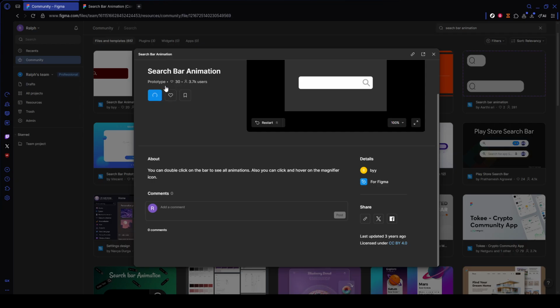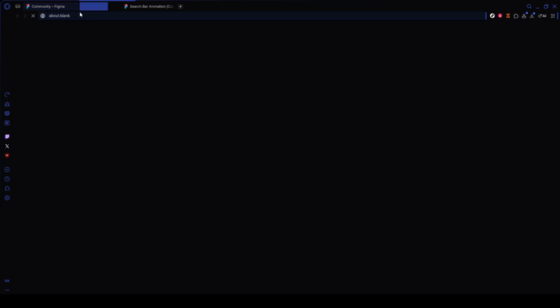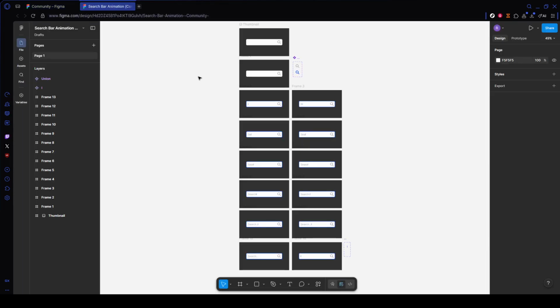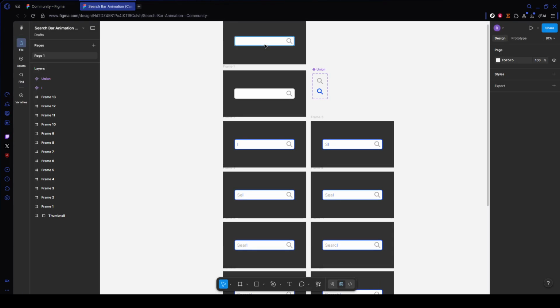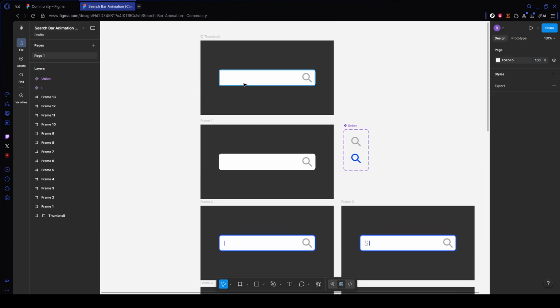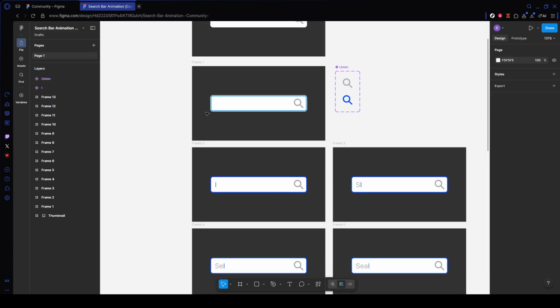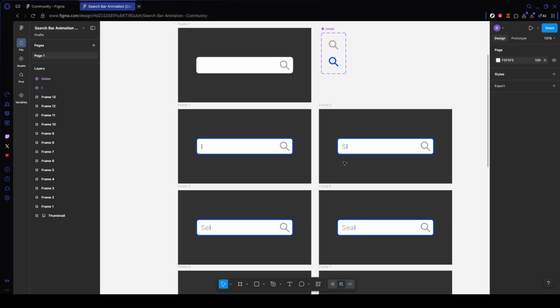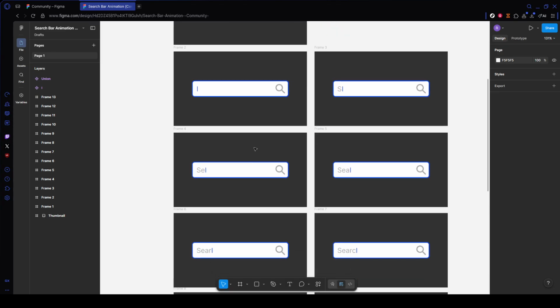This will either open the file directly or create a copy in your drafts so you can edit it. With the file open in your workspace, you can modify the design or simply copy and paste it into your own project. To customize, adjust colors, fonts, corner radii, and icon styles to match your brand.